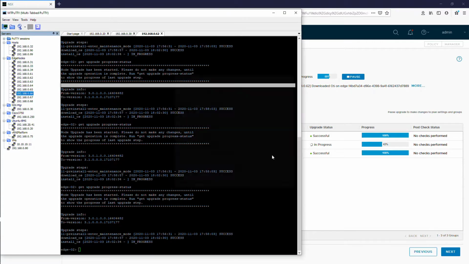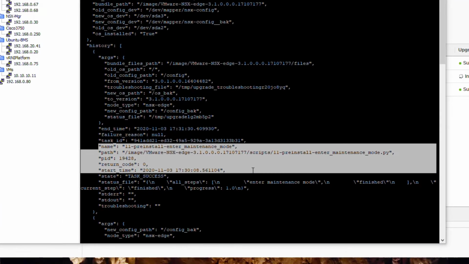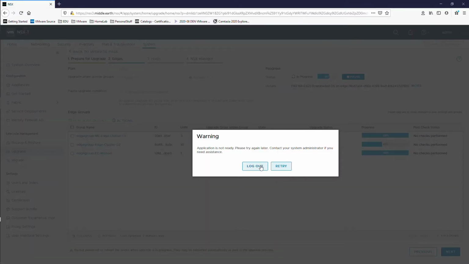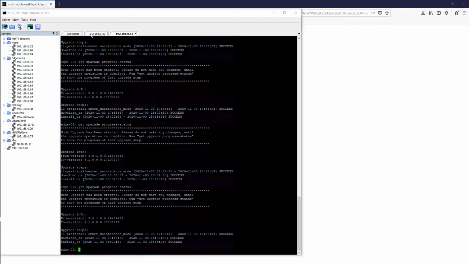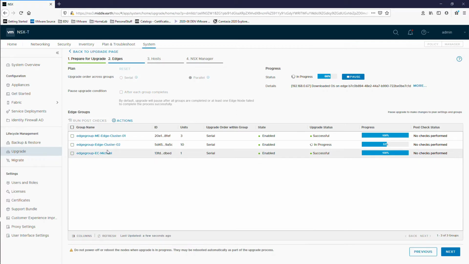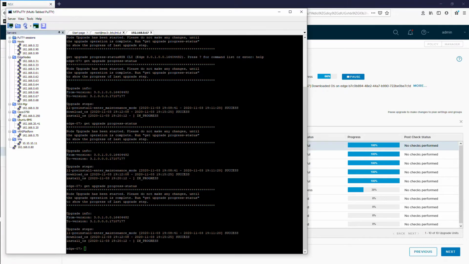If we look in /var/log/upgrade, we see the history log showing a start time of about 1730 and end time of 1754, meaning that edge took a little over 24 minutes to upgrade. As it occurred multiple times during the edge process, the manager or Proton service went into a down state, but it self-recovered. So we can also expand the group to watch the individual node progress. If I expose the CLI alongside the progress bar, we can look side by side at that progress.